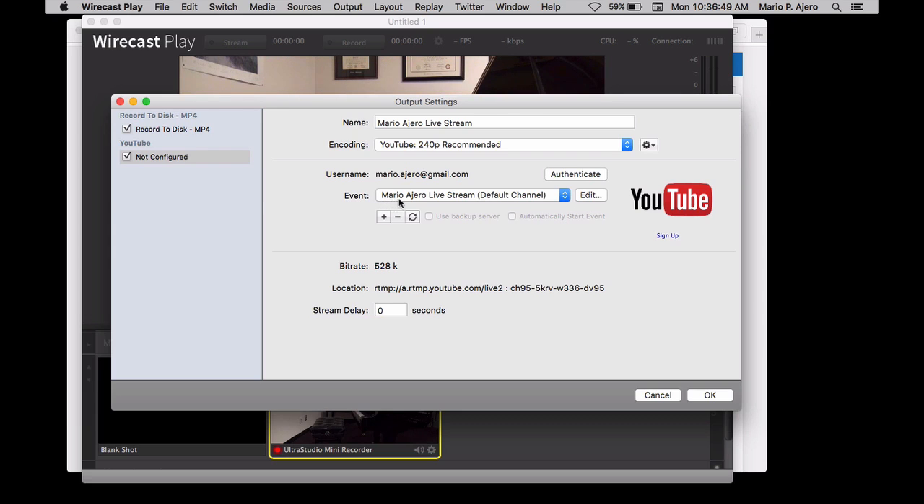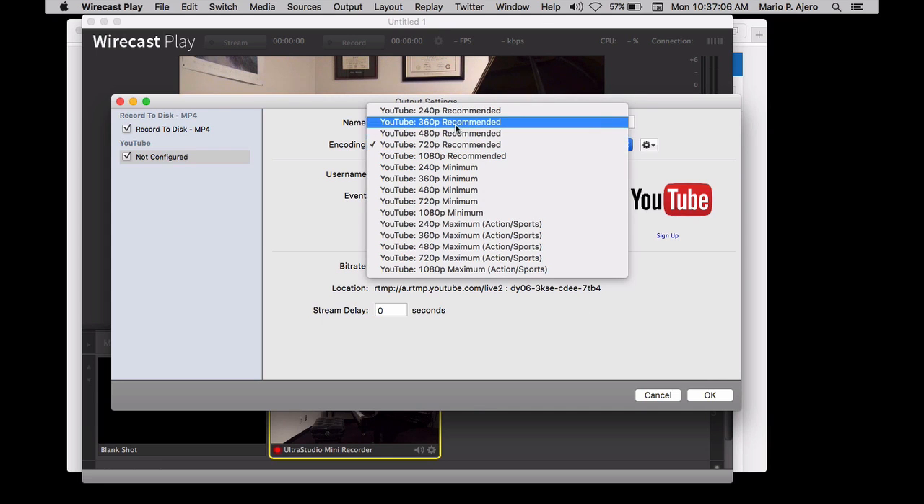Now you have to select the event that you want to send out this video that I have going through WireCast Play going through here, and I set up a test broadcast earlier here for March 28th, so I'm going to go ahead and select that here. And then I'm going to go ahead. Oh, you can check your encoding options. Now this should match up with whatever that you set up here.